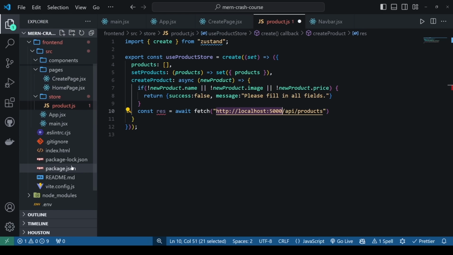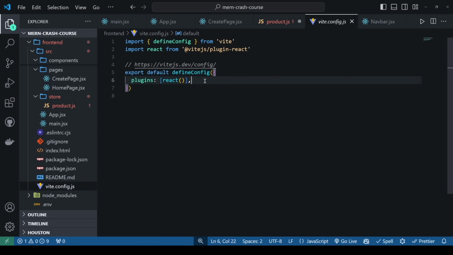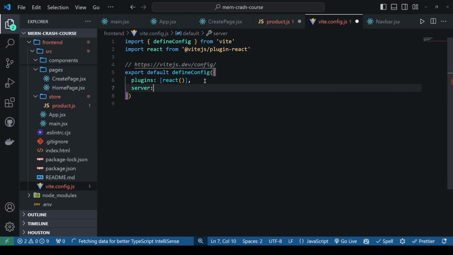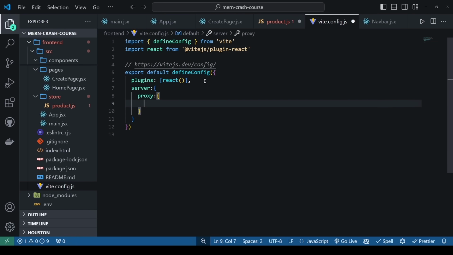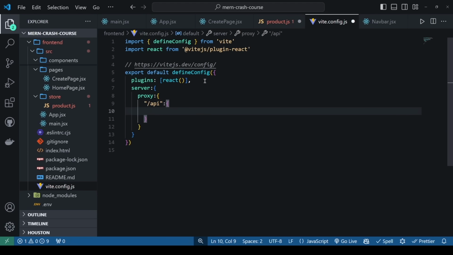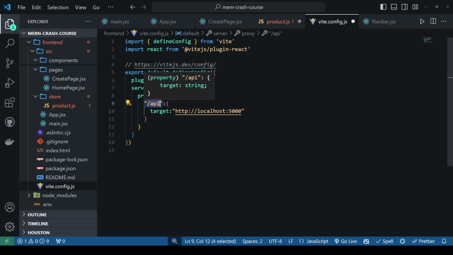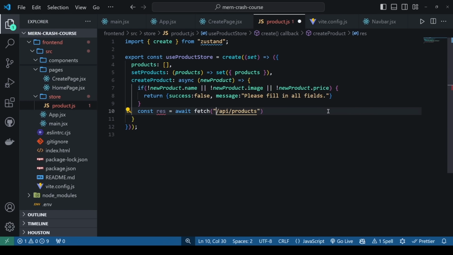For this, we can visit this vite config.js file and just say server. Under this, we have the proxy field, and inside this, we can have /API, which is going to be an object. Let's say the target is going to be equal to HTTP localhost 5000. So basically, this means whenever we visit /API, you should prefix it with this value that you see here. And with this, now we can really delete this part and have our endpoint just like this.